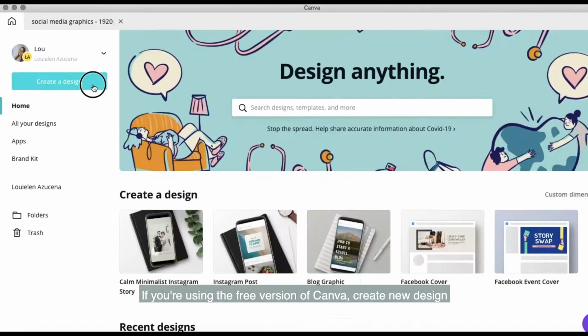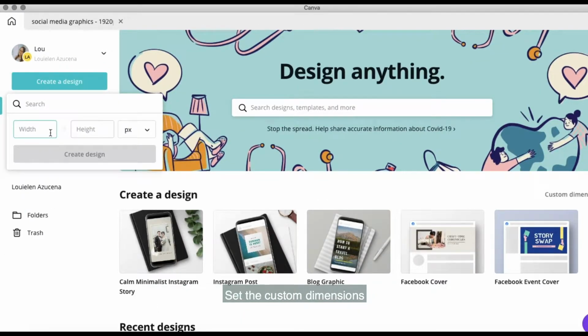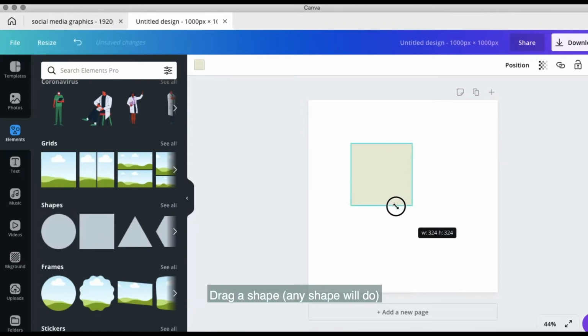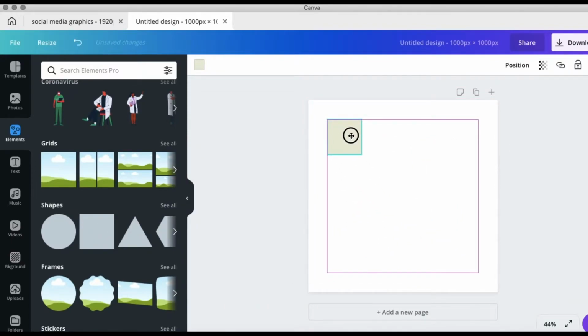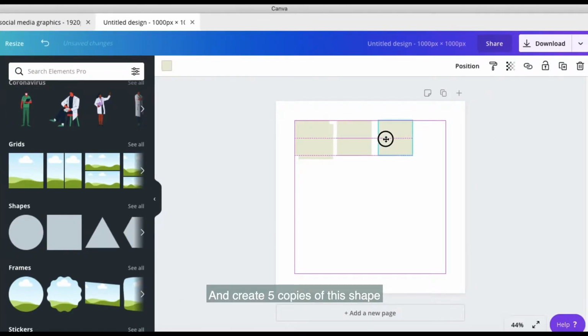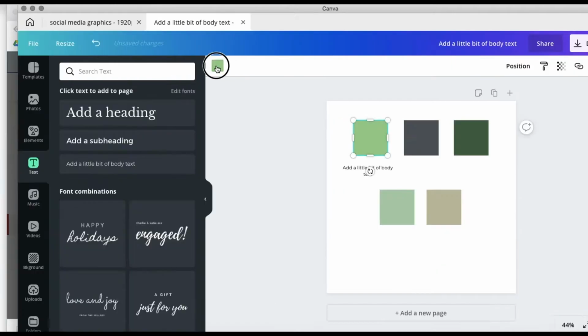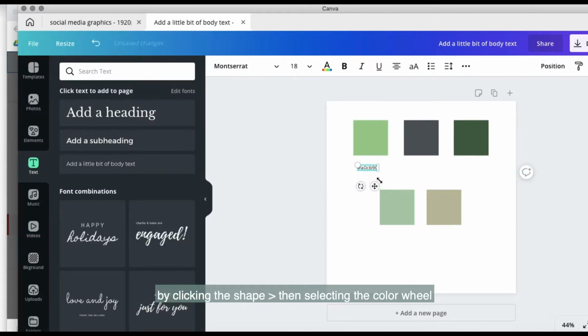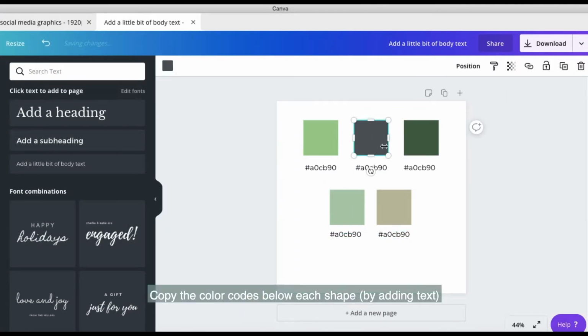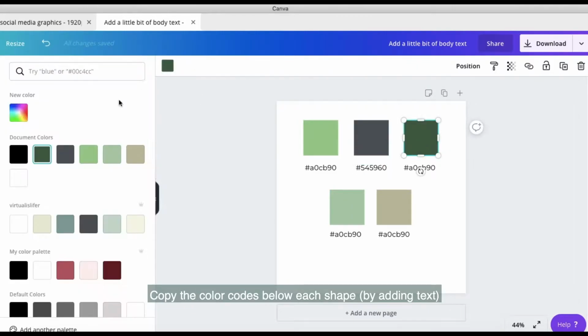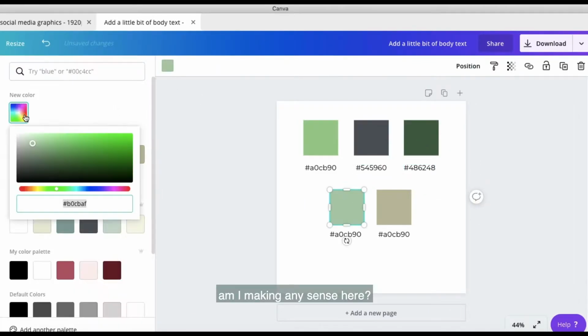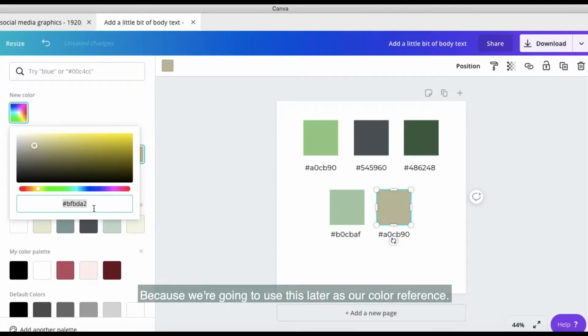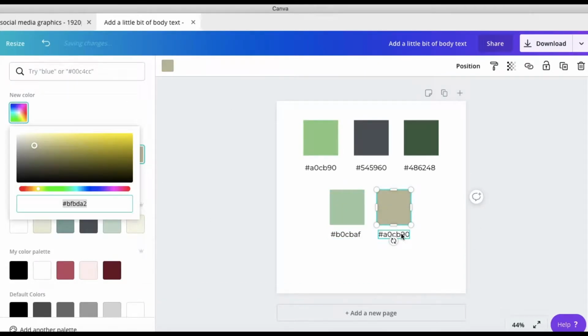Now, if you're using the free version of Canva, create a new design, set the custom dimensions. Set it to any size, but for the sake of this tutorial, let's create 1000 by 1000 pixels. Drag a shape, rearrange the shape, and create 5 copies of the shape. Next, select the colors for each shape by clicking the shape and clicking the color wheel. Copy the codes below the shape by adding the text. So leave the tab open because we're gonna use this later as our color reference.